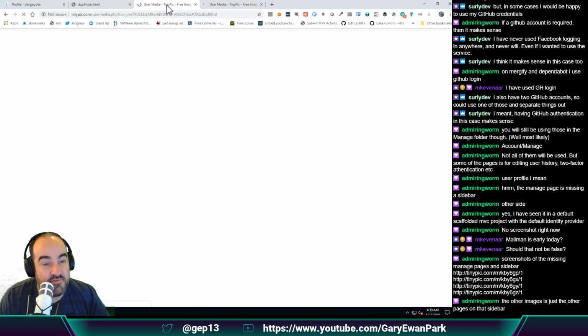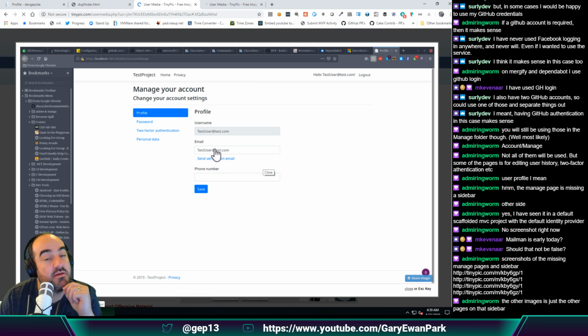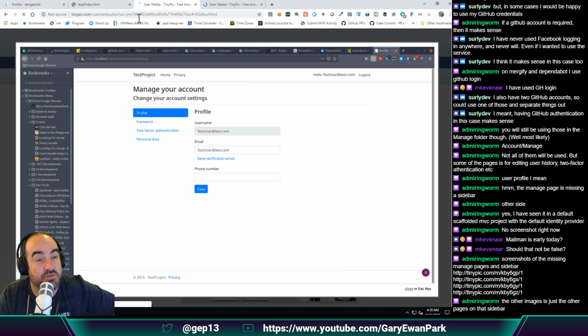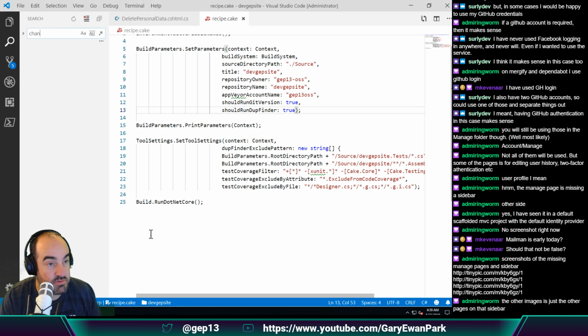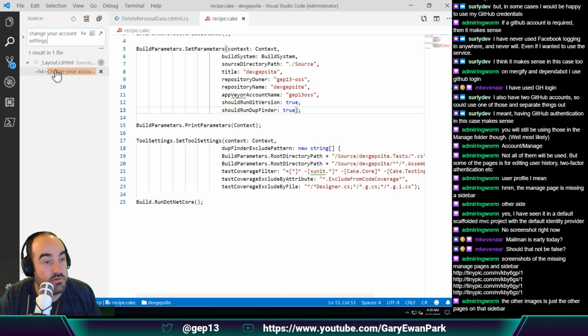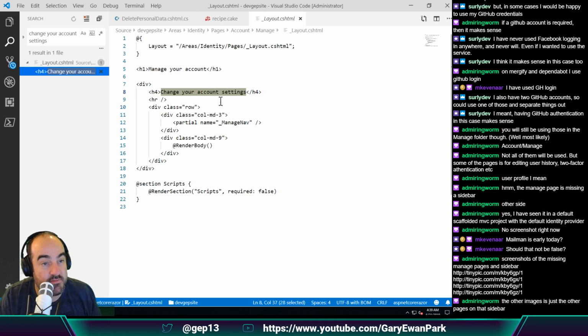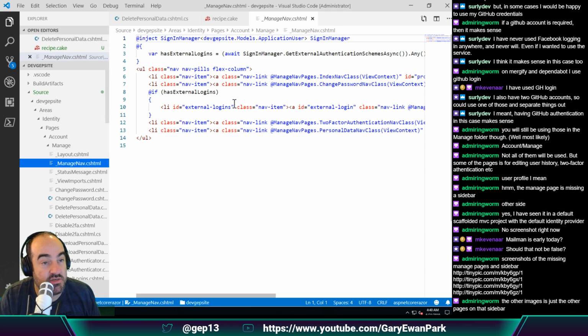I wonder if it is looking for some additional configuration before it lights those things up. Manage your account and change your account settings. So that's kind of what I was... Change your account settings. So we have that, and that is part of the layout. And then it's rendering the body. So the partial looks like it's this manage nav. So where is that one? This is manage nav.